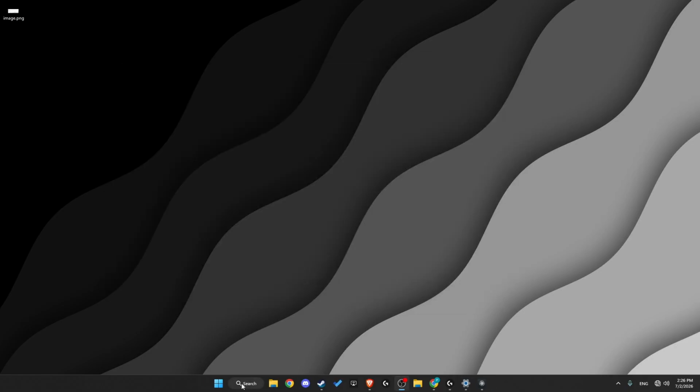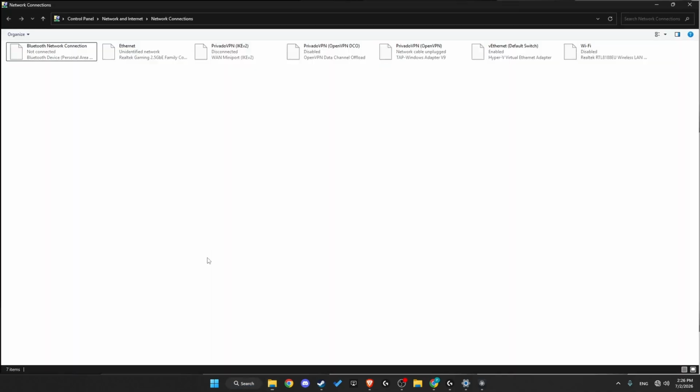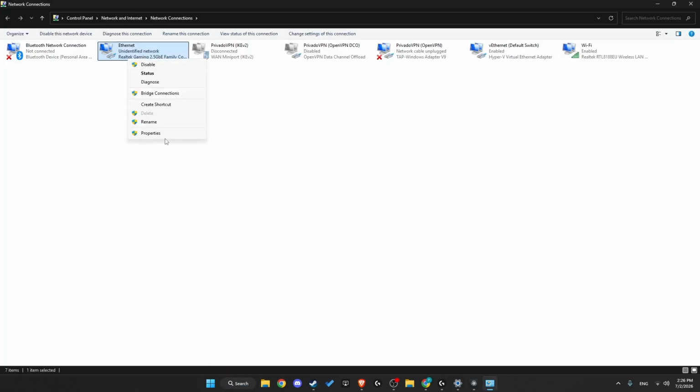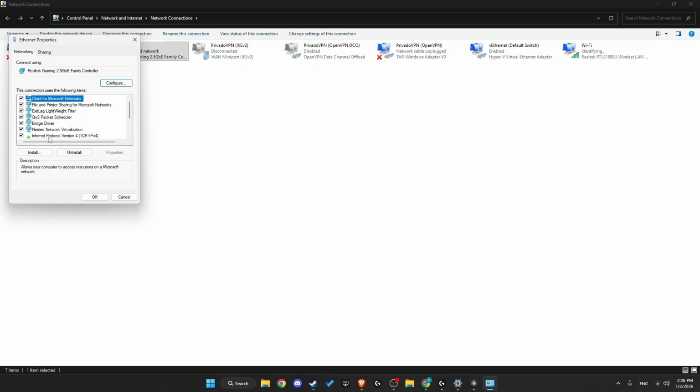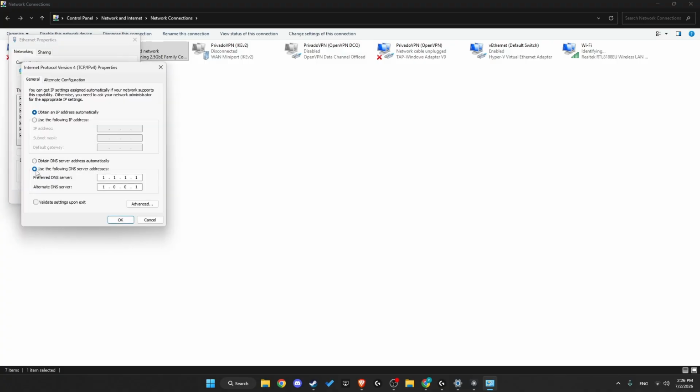Then go to View network connections, find your internet connection, right click on it, go to Properties, and then find Internet Protocol Version 4 and select use the following DNS server addresses, and write 1.1.1.1 and on the other one 1.0.0.1.